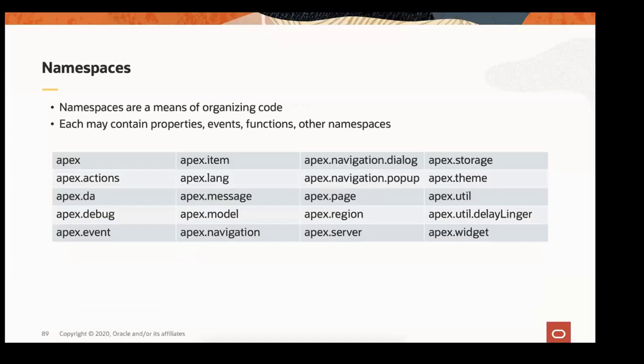And the idea here is that you still have to expose something in the global scope. So that's the root namespace. That's going to be apex. And a namespace, an analogy might be like packages in PL/SQL, just a way to organize your code. And all of these are going to contain different numbers of properties, events, functions, and even other namespaces.